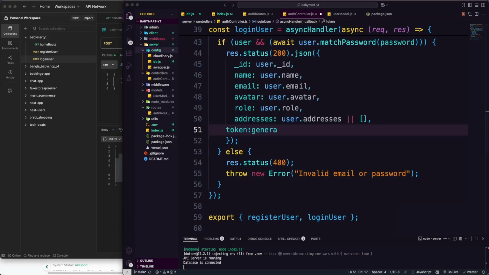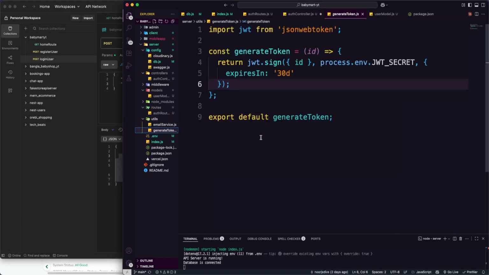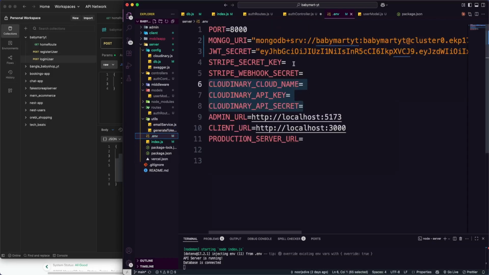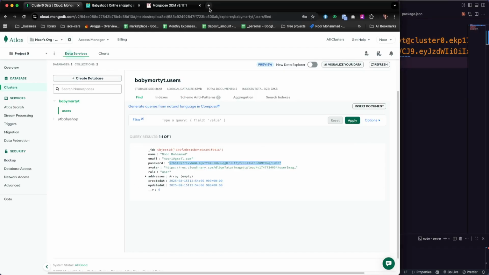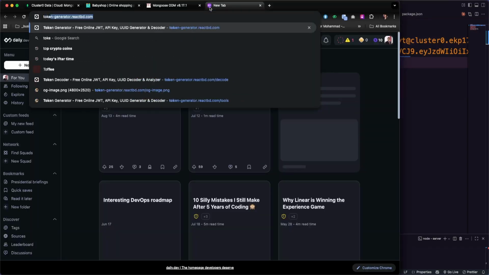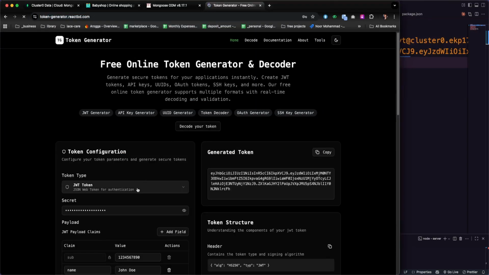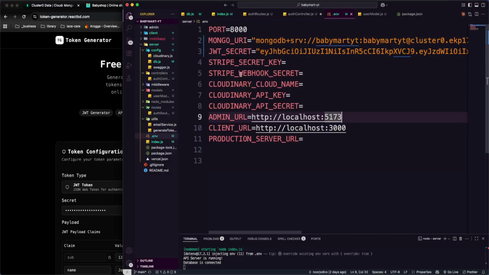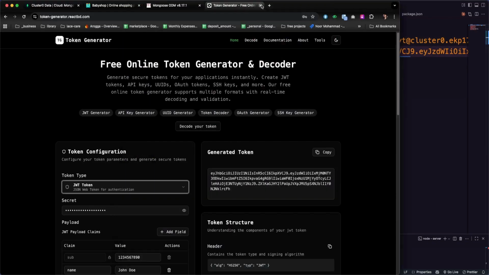So I think if we go in the utils, yes, so that's the generate token. Now we also need to provide that JWT secret. So let's go in the env. You can create any kind of JWT secret. I think we already provide it, so no need for that one.